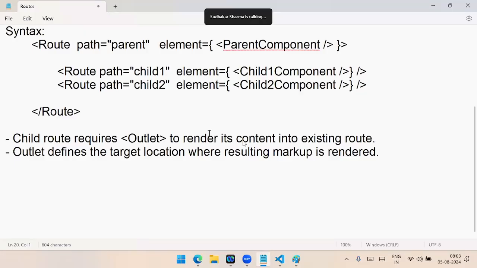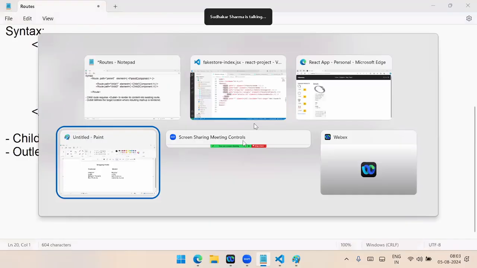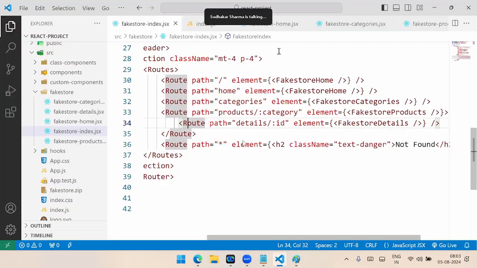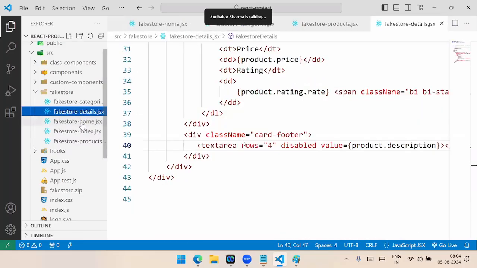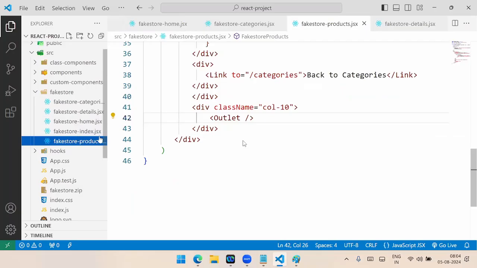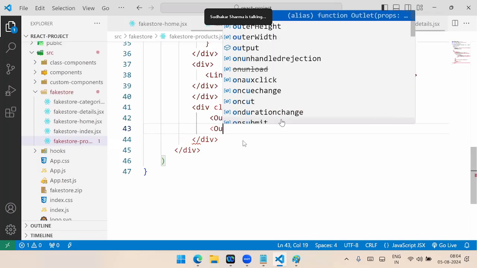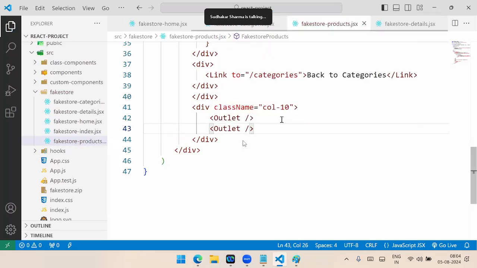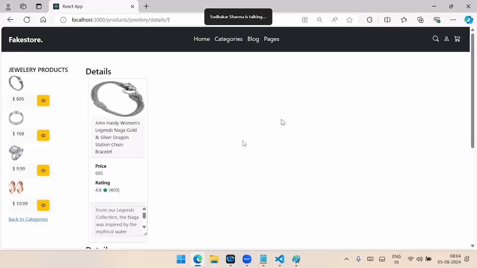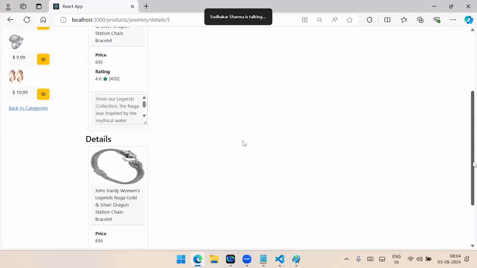So multiple outlets here means, can I use these details where products? Yeah, this is an outlet. Can I use one more outlet here? Actually, you can. If you see two outlets I am giving, then it will be rendered two times.